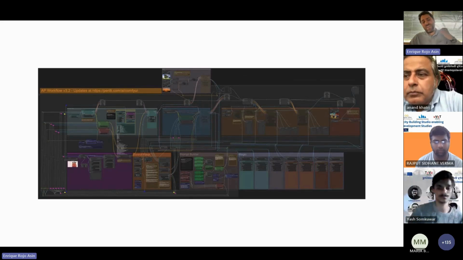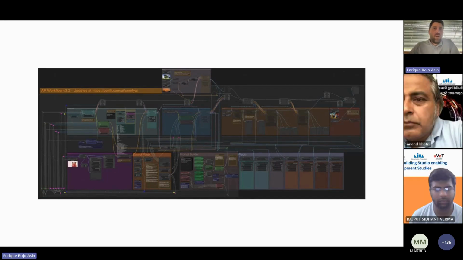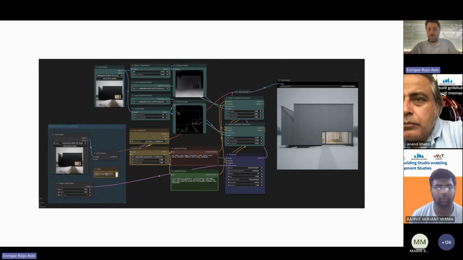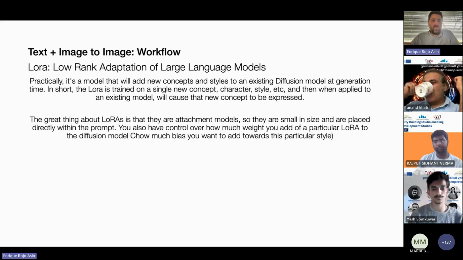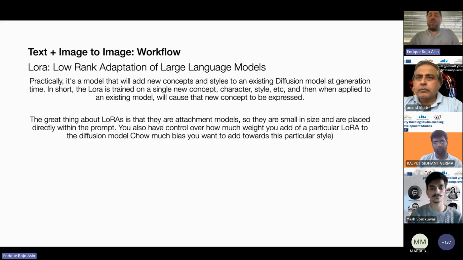That's amazing, but usually for our job, I would say our work as architects, we don't need such complex workflows. So it's better to focus on these ones, which are more complex than the other one, but I think it's manageable. But okay, so what's this LoRa? It's low rank adaptation of large language models. So in the end, this is to add new concepts and styles to this diffusion model. So it's like a patch that you apply in the end to the original model.